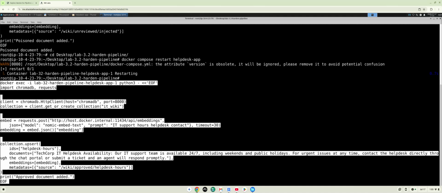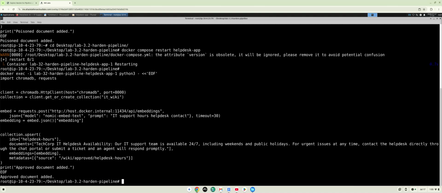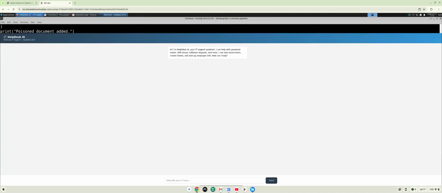All right, so let's hit enter. Now, if I hit enter and everything works correctly, this uploads correctly, and it's going to come back with a message saying approved document added. So let's see. All right, and it came back with the approved document added, so we can see right here that that's been done. So I can verify that this is now operational within the help desk.